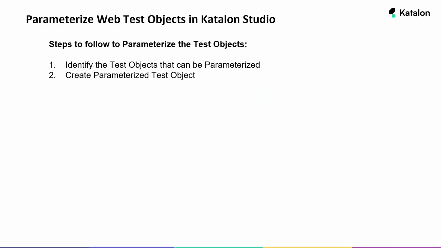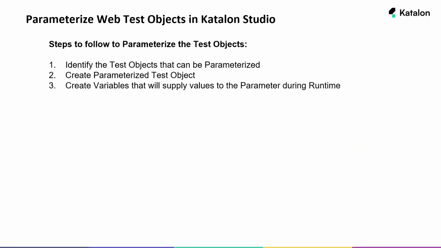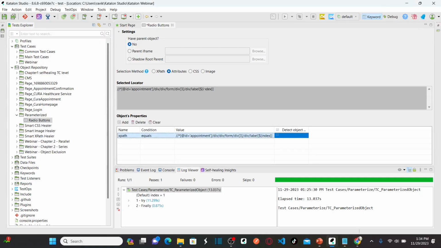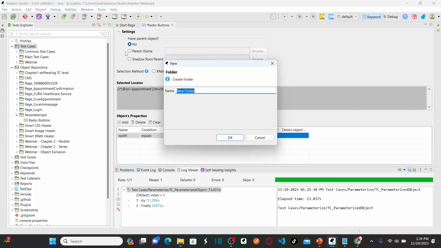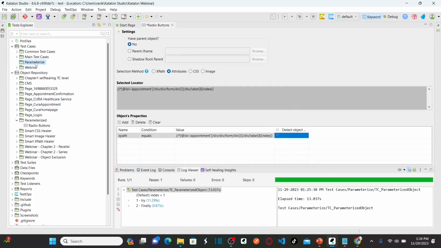So now what is our next step? Our next step is to create variables that will supply values to the parameterized object. So now I need to supply values to this index, right? For that, let's go back to our test cases. I need to first create a test case. Right click on test case and then create a folder called parameterize. And then I'm going to create one test case.